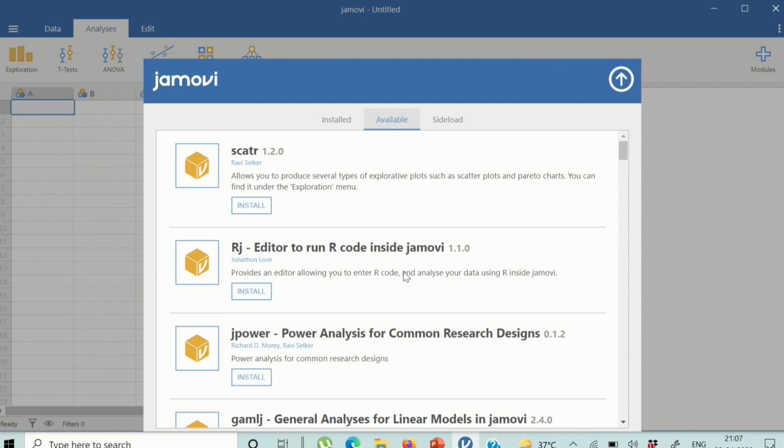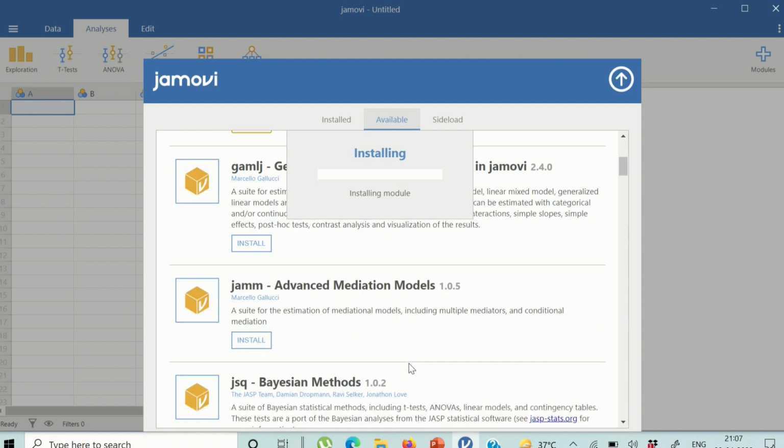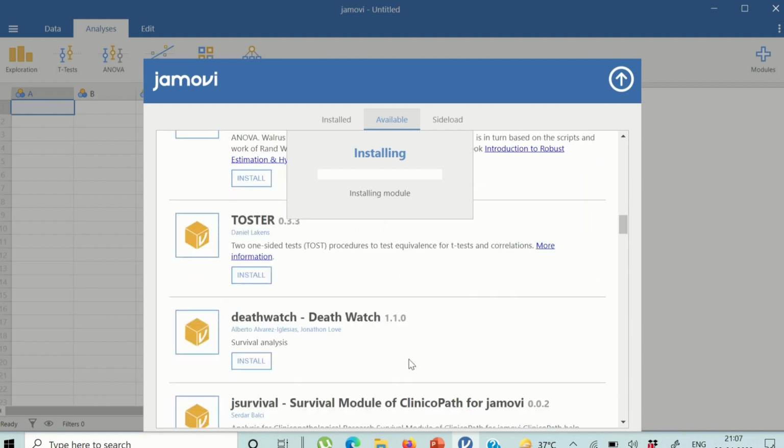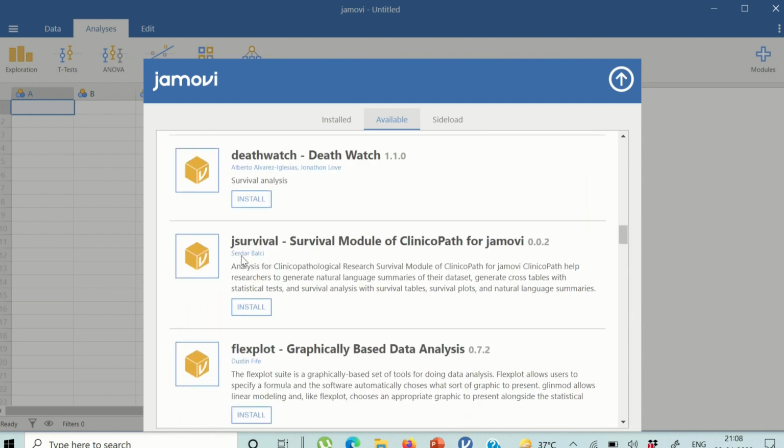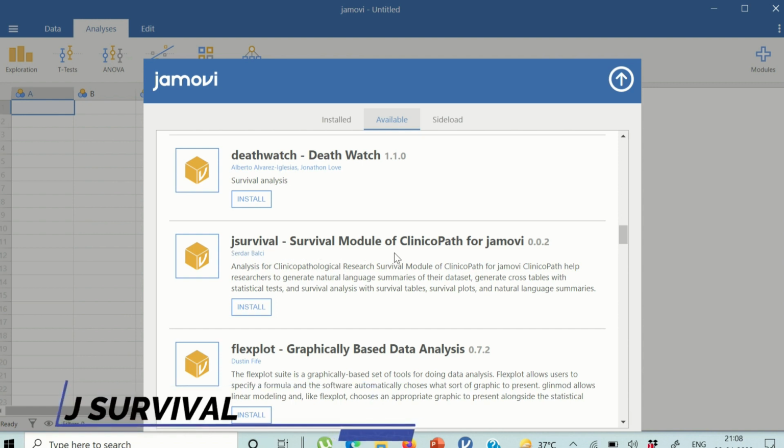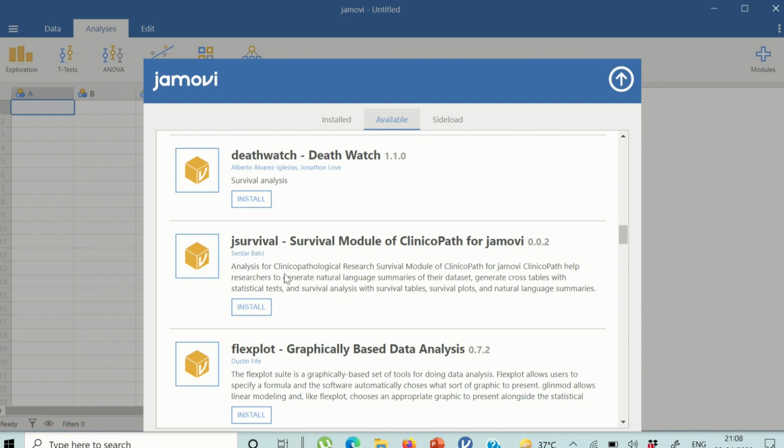The first is JPower, that is Power Analysis for Common Research Designs 0.1.2. So we can click install here. Next you can install the survival module of clinical path for JAMOVI 0.0.2. This one you have to install.